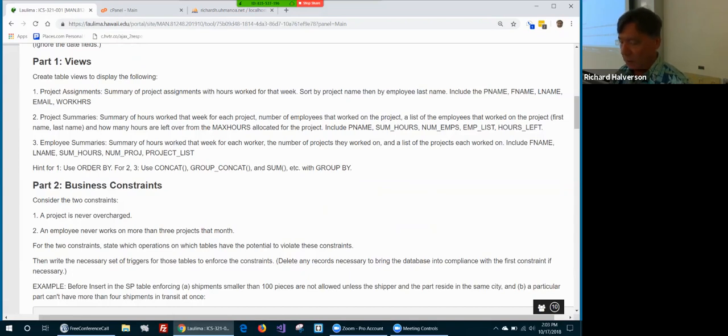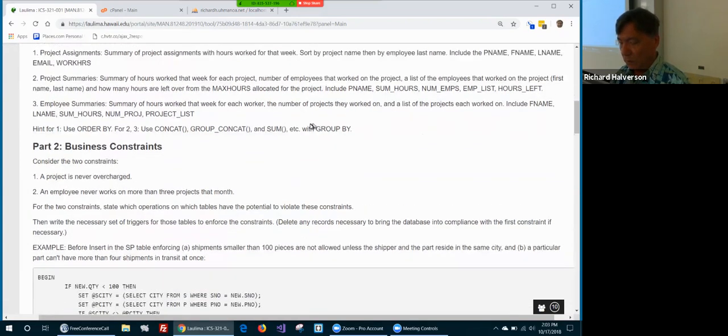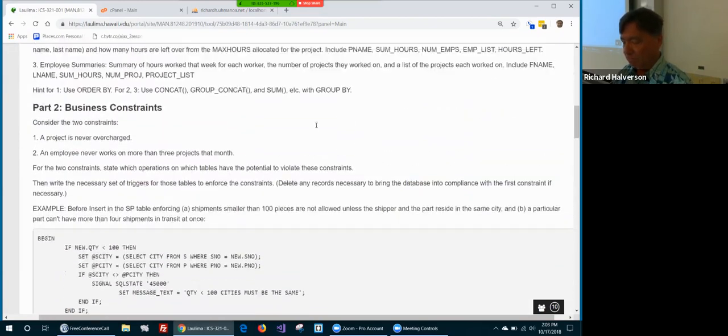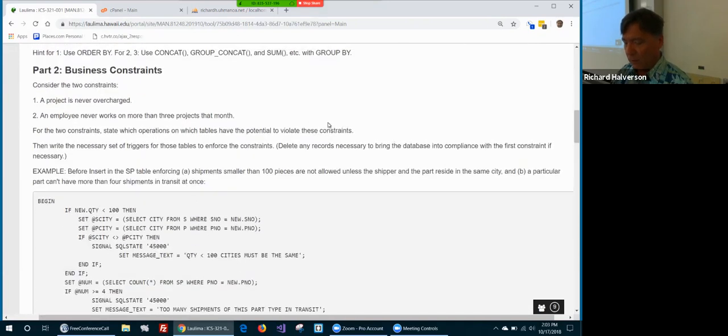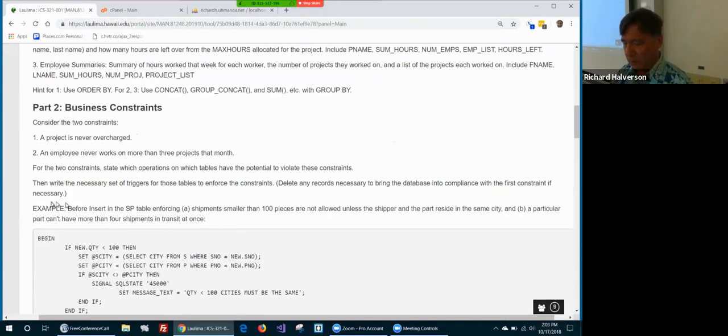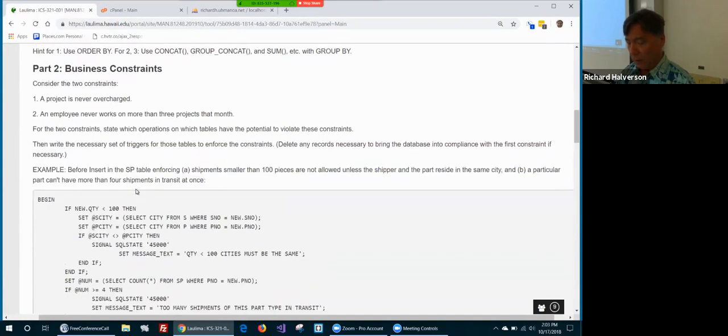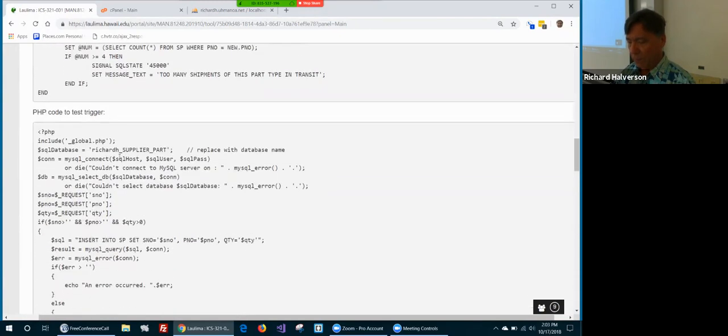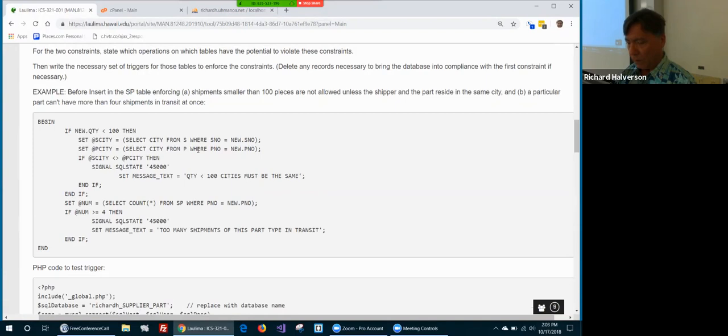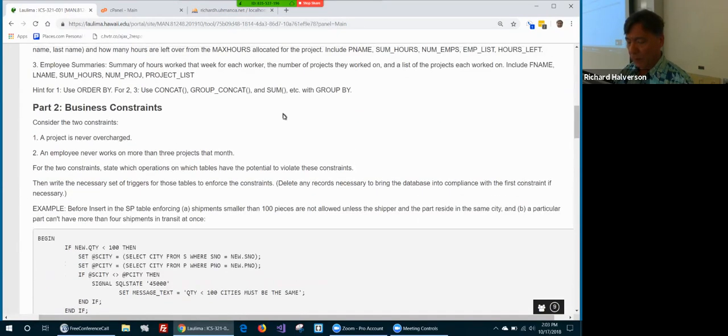You should maybe think about those and see if you can do those yourself first. All right, and so let me show you these business constraints here to see how these work. So I'm just going to set these up, and this is the one for inserting into the SP table. Yeah, before SP table.